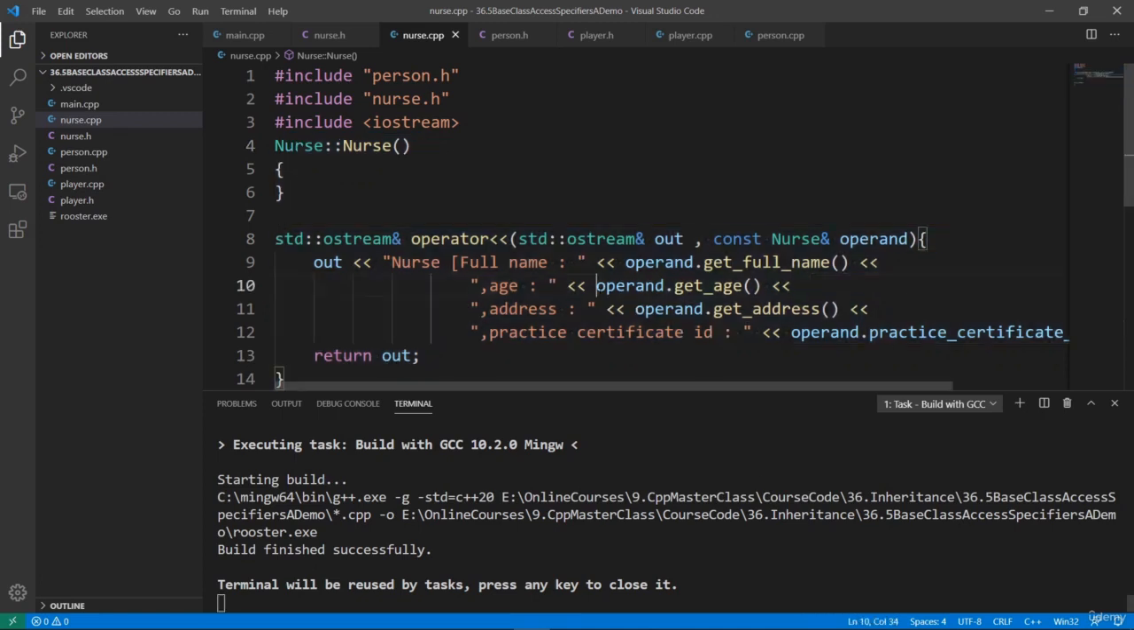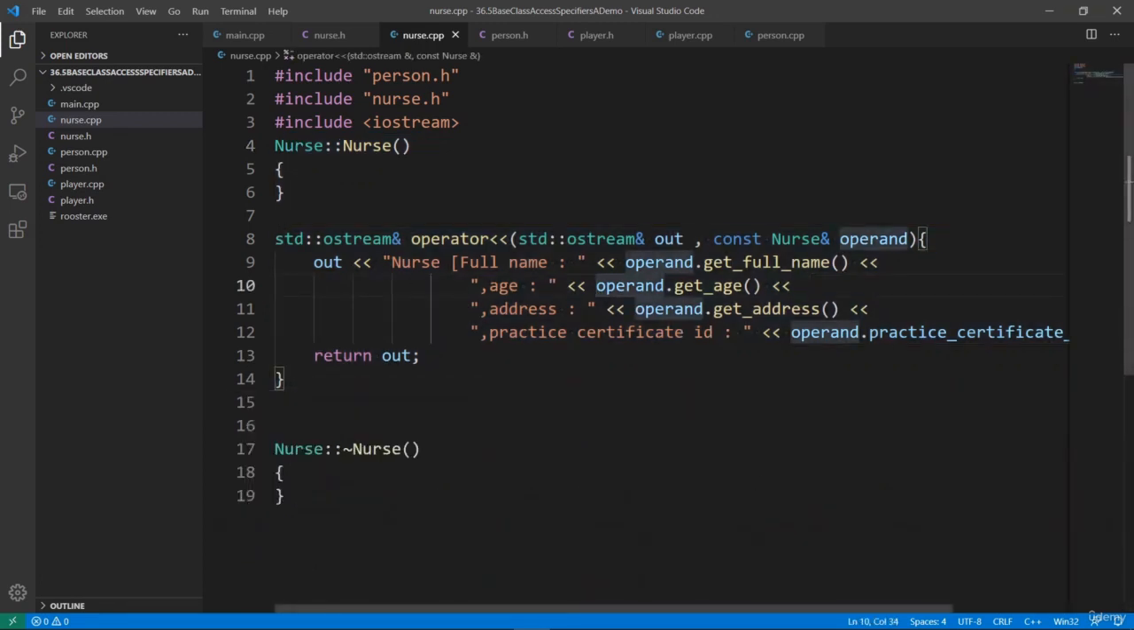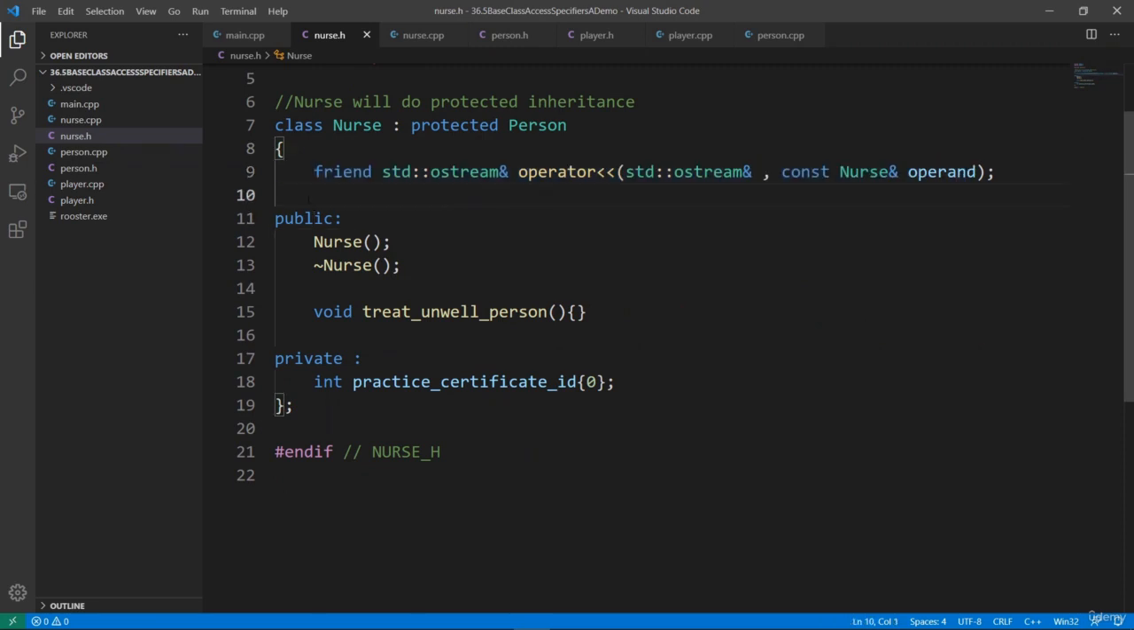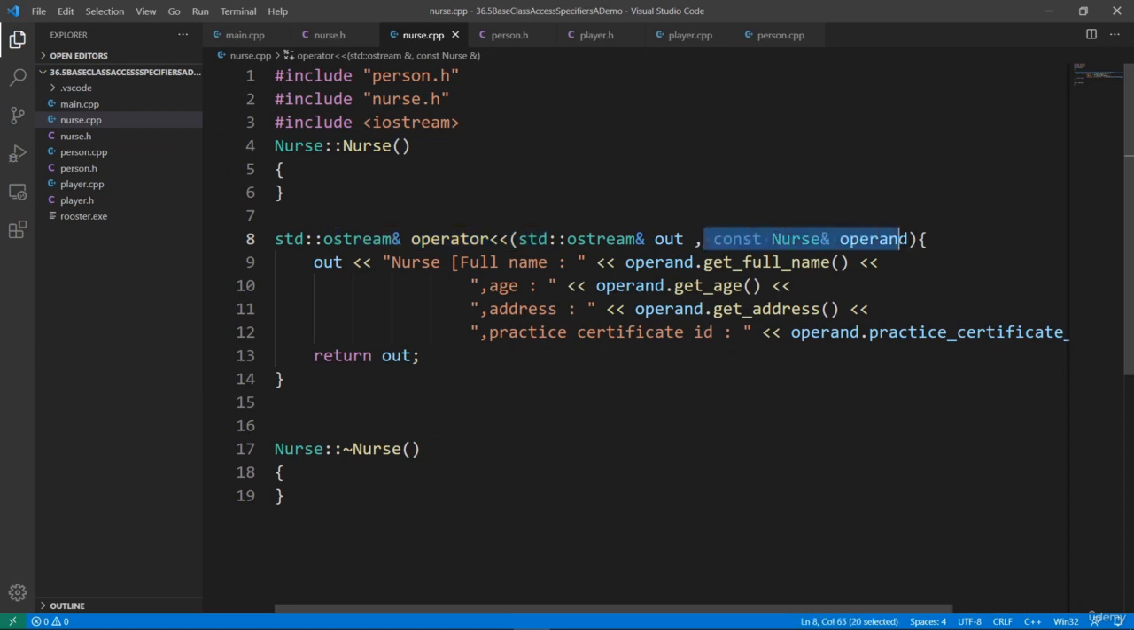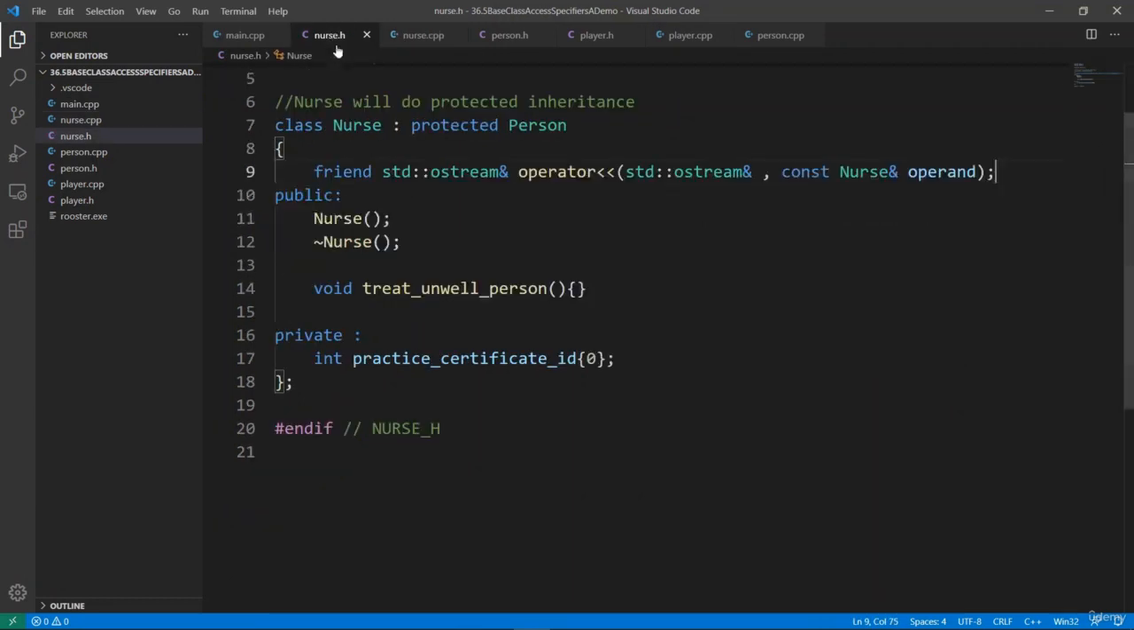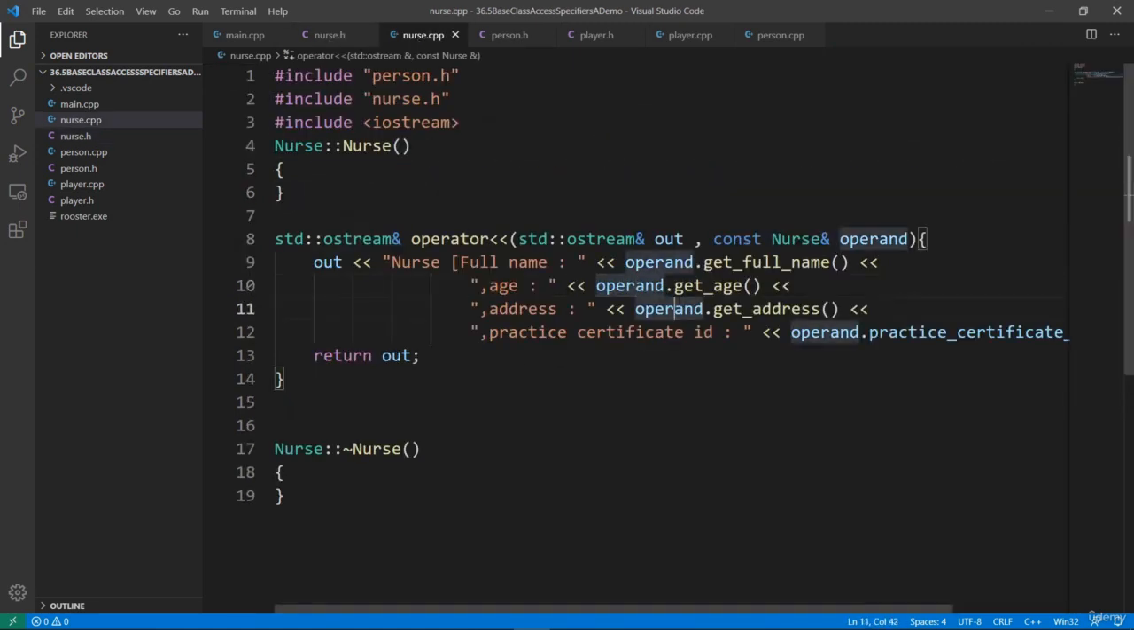Okay, you see that the build is good and we are able to call, from our output stream operator, you see we have a nurse operand. We are able to call this get full name and get age member function because they are now protected in the nurse class, but we are able to call them from the outside because this operator is a friend of our nurse class here. I want you to see this. Some of you are going to ask, aren't we using an object and calling a method using the dot operator? This qualifies as calling things from the outside. And yes, that's true. But this method is really like a member function in that it has access to private and protected data from our nurse class. And the reason is it is a friend of the nurse class here. That's why we are able to do something like this.